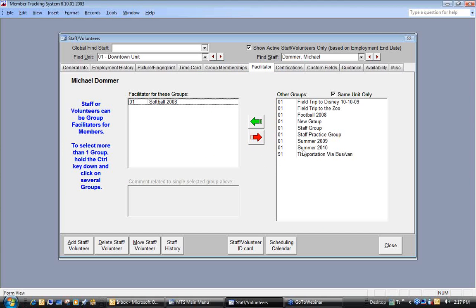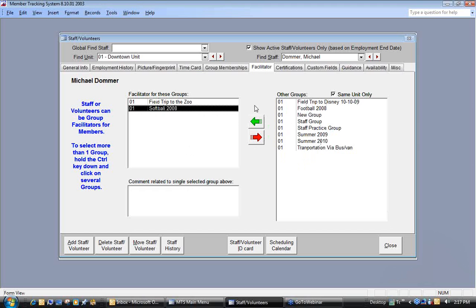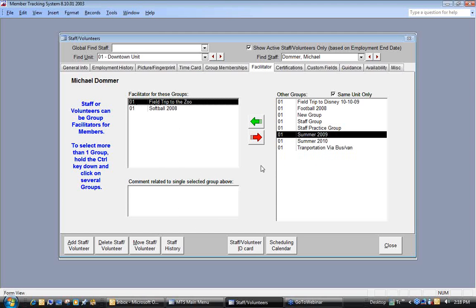All right, there's a facilitator tab at the top that shows you if your staff person is picked as a facilitator to an actual group, and you can make them facilitators. These groups are your member groups. So you can see I've got a field trip to the zoo set up, softball. These are my kids' groups. So I can make the staff person a facilitator to any of these groups just by picking them over here on the right and moving them onto the members record. You can also keep comments here if you'd like.